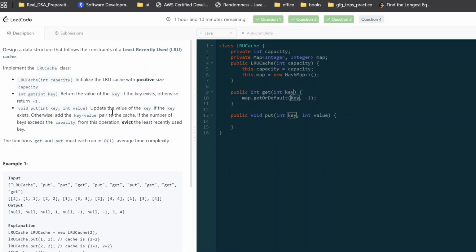Okay, so let's see. Update the value of the key if the key exists, right? Otherwise, add the key value pair to the cache. And if the number of keys exceeds the capacity from the operation, evict the least recently used key. So we're going to add some keys one by one, right? Let's say A, then B, then C. The least recently used will be A, right? Because it has been used the very first time.